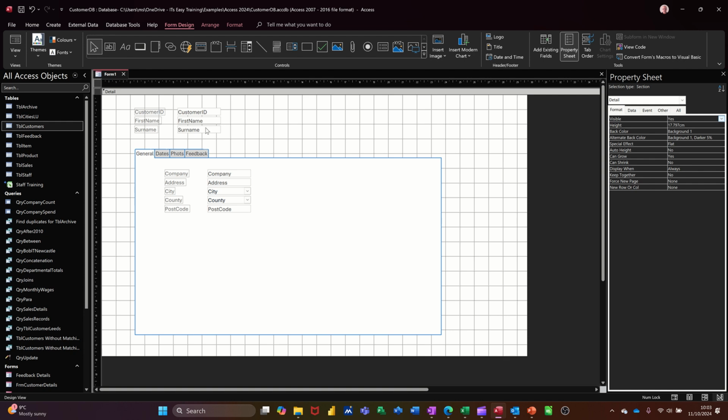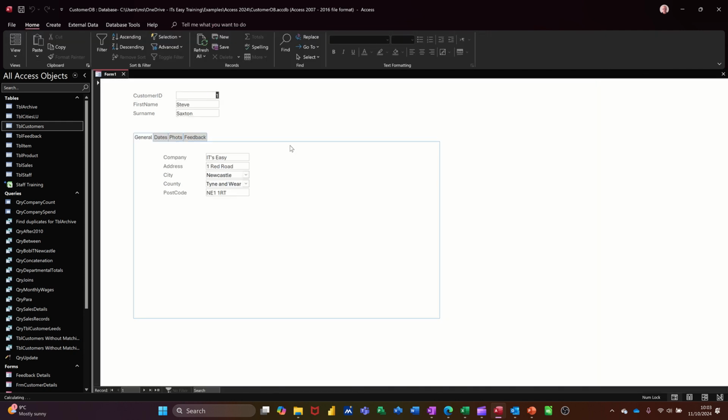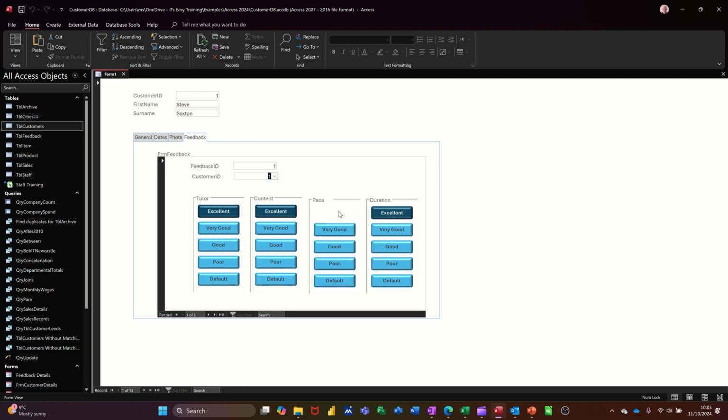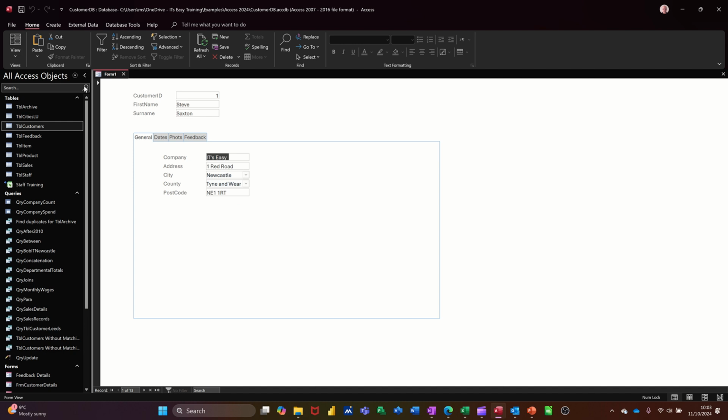So this form, if I just have a look at this whole form, let's see what it looks like. So now you're clicking on the tabs. Obviously you can adjust this and make it look a little bit better. Like so, there's your feedback form based on this customer, like so. So let's go back into design. That's tab control.